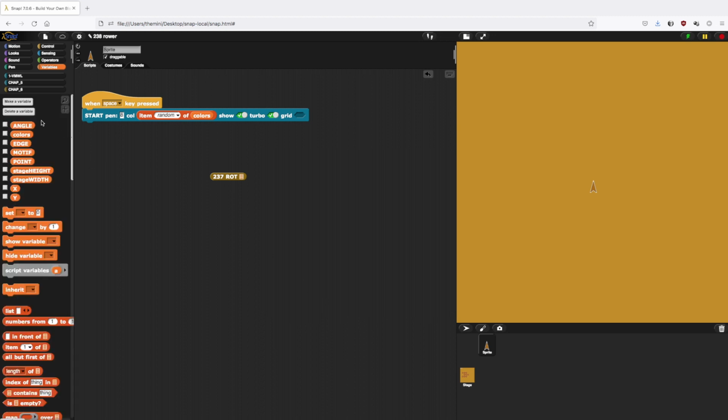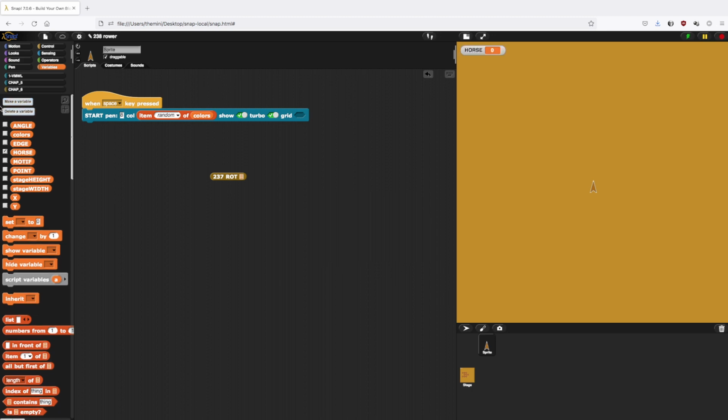So let's make a dummy list. I make a variable, we call it horse. It's a good name. And I set my horse to a list: 1, 2, 3. So when I run my program, you can see my global up here is a list with a length of 3 items, 1, 2, and 3, it turns out.